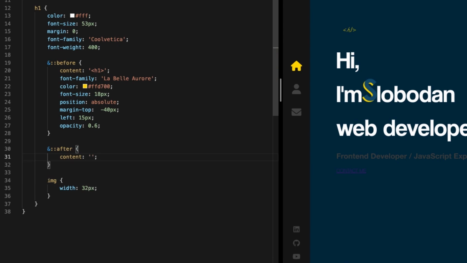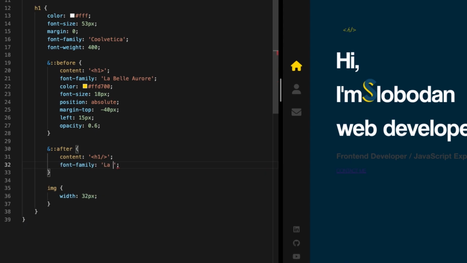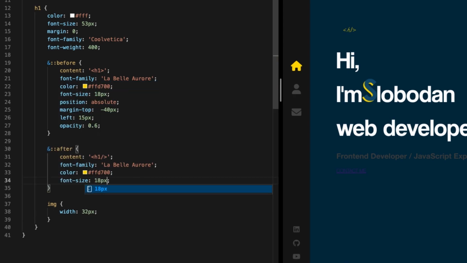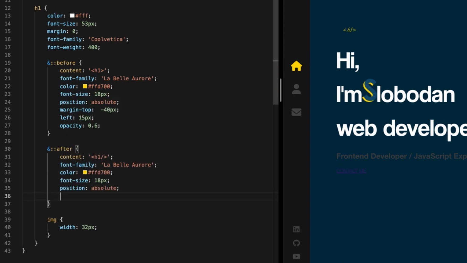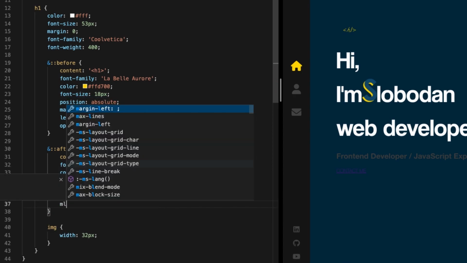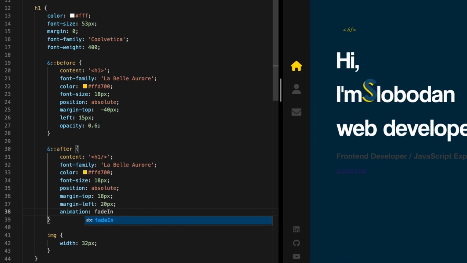So content is going to be the closing H1 tag without the space. Font family is going to be the same, Label Aurora. Most of the properties are going to be the same for the H1 before and H1 after. Color is going to be the yellow. The font size is going to be 18 pixels. The position is going to be absolute. Set the margin top to 18 pixels, margin left to 20 pixels, and we want this to animate along with the text.